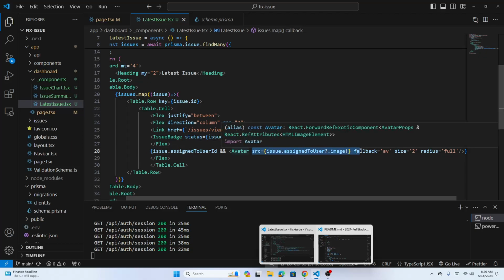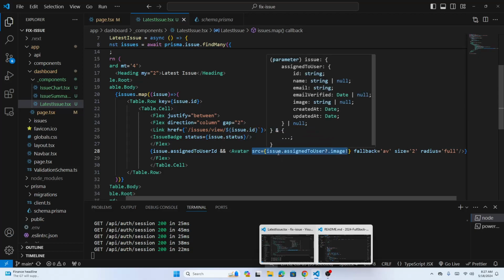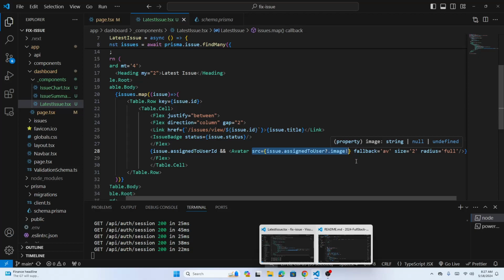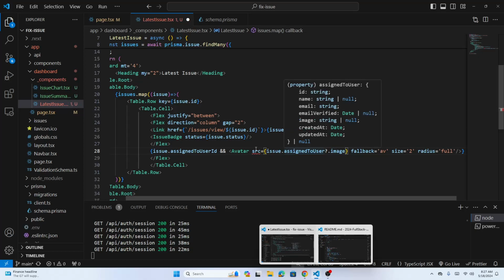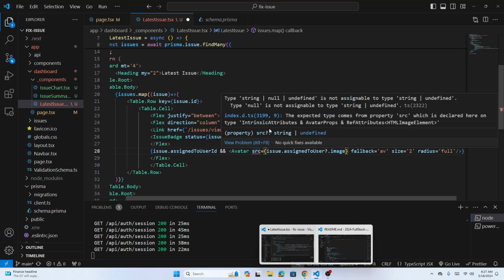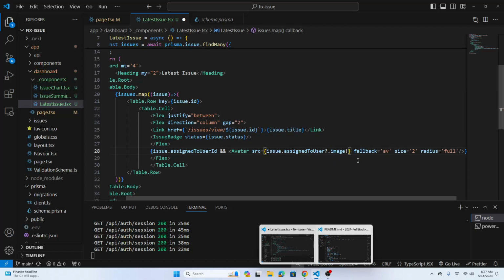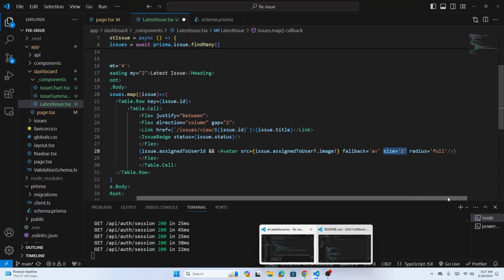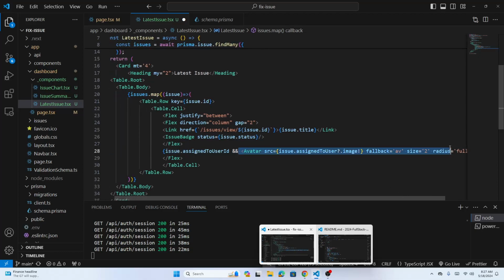For the avatar, you just add the source, where you get the issue's assigned-to-user image. You have to add this one. If you don't, see what it's saying: there is an error, like it might be a string, null, or undefined. But if we tell it that we have the image at this point, that guarantees it, and the error will be gone. You can add a fallback, whatever you want here. The size of the avatar will be 2 or 3, make it radius full, rounded. These are some of the class styles for the avatar.